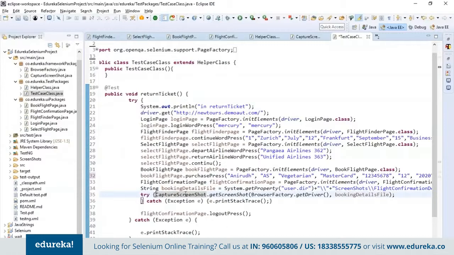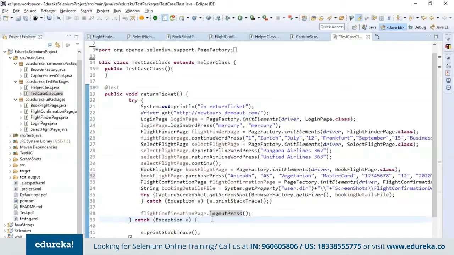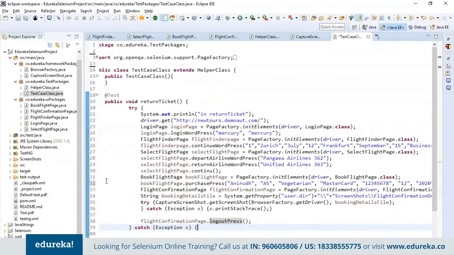And after this, we are going to execute this piece of code using the try catch method again in order to reduce the errors. So I'm going to consider the capture screenshot class here, and also the function get screenshot, where I'm going to add these attributes, that is browser factory.getDriver, which helps in specifying the browser details, and booking details file, which helps in capturing the screenshot. Okay, and after this, we are going to execute the catch command where the exceptions are printed. So the logout press is a function of the flight confirmation page, and we are going to call it using the object of the flight confirmation page, that is flight confirmation page dot logout press. This helps in logging out of the execution process. So this is all about the programs that we require to run the test scripts.